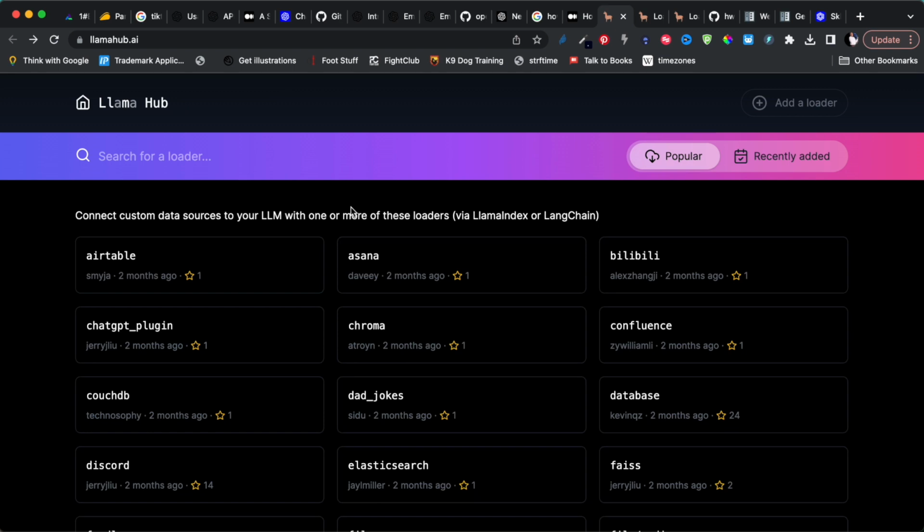So what is this Llama Hub? I want to break this down and define it in a way that you'll understand if you're going through this for the first time. There are two different steps that we follow to train the ChatGPT model on your own specific documentation. The first thing is to ingest the data into a readable format that the model can use.